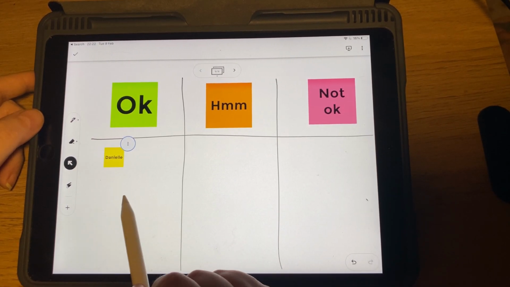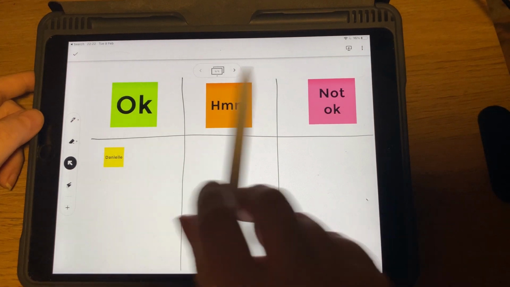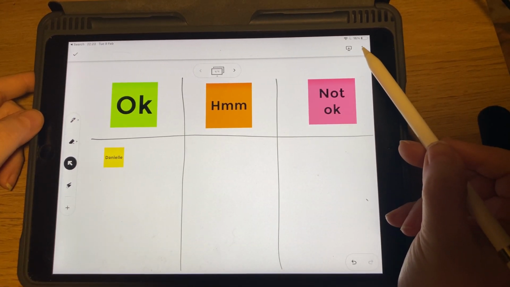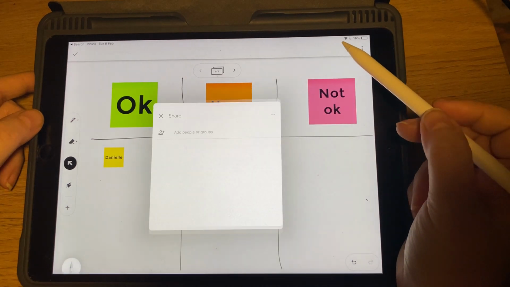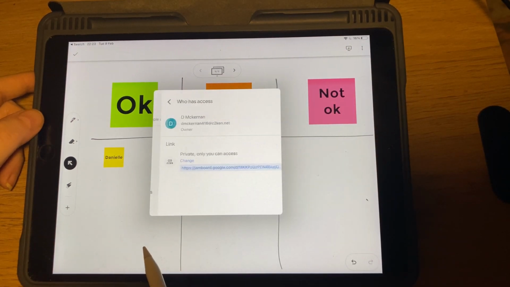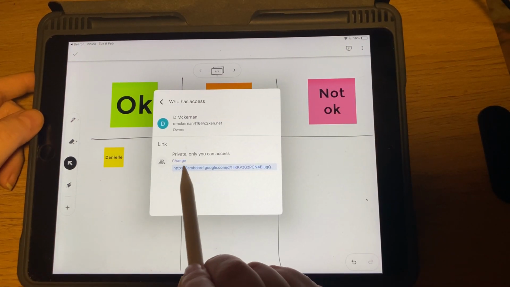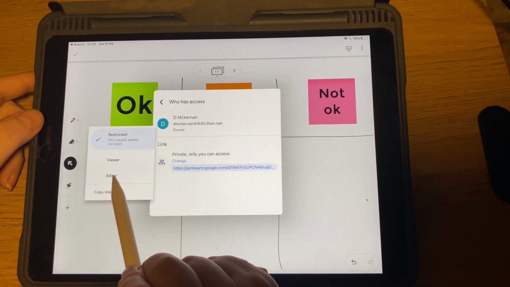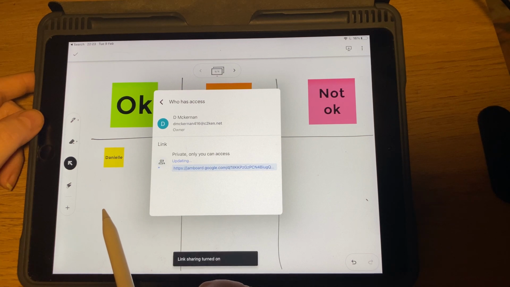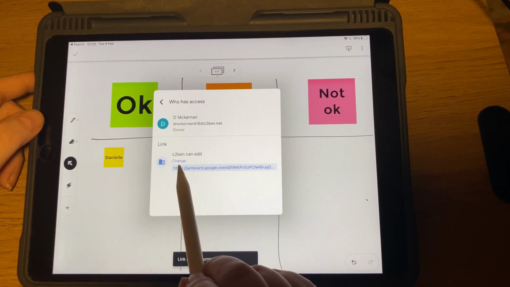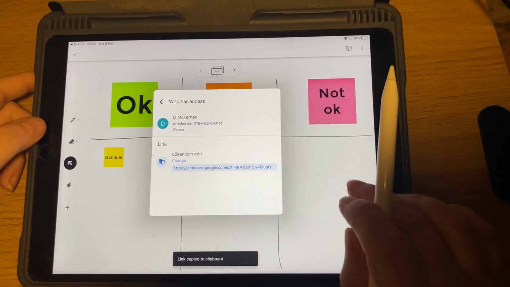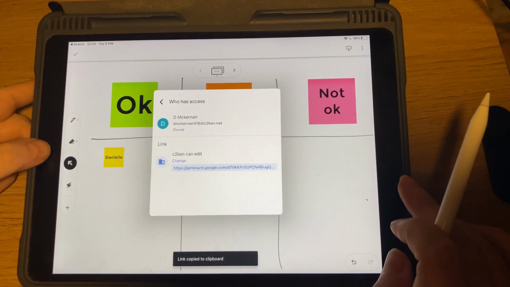Now, how do we share this with the pupils so that they can all contribute to this one frame? So what we do is we click the 3 vertical dots, share, tap on our name, and then here you'll see it's still private, so we tap change and we're choosing editor because we want them to be able to make changes to it. And then tap on the link, copy it, and then go to your meeting.